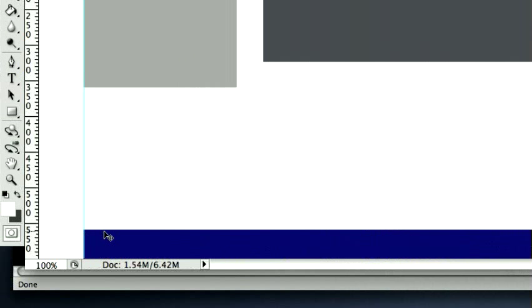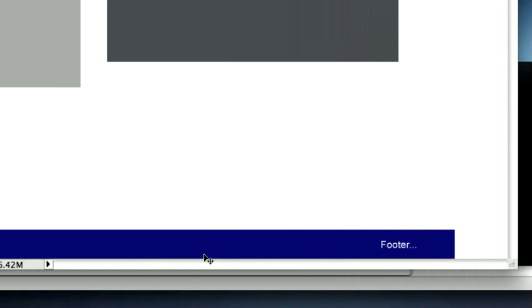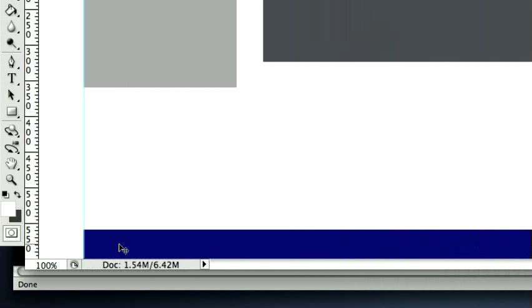So this blue bar here down at the bottom with the word footer in it, that's our footer. And what I'd like it to do when people see this web page is to always be at the bottom of the browser. No matter what size they make the browser, whether it's wide or skinny, short or tall, full screen, not full screen, whatever, I want that footer to be married to the bottom of the browser, always at the bottom.